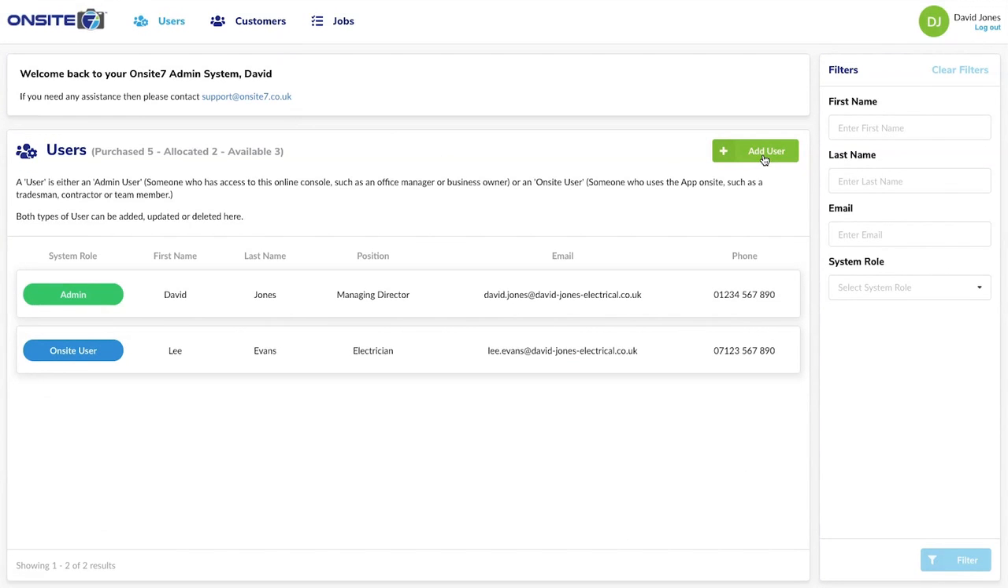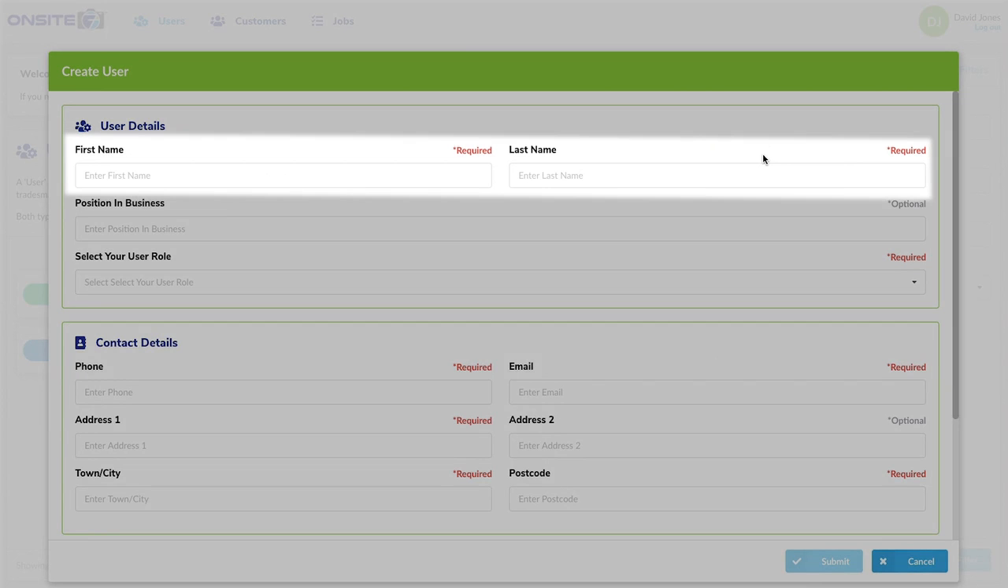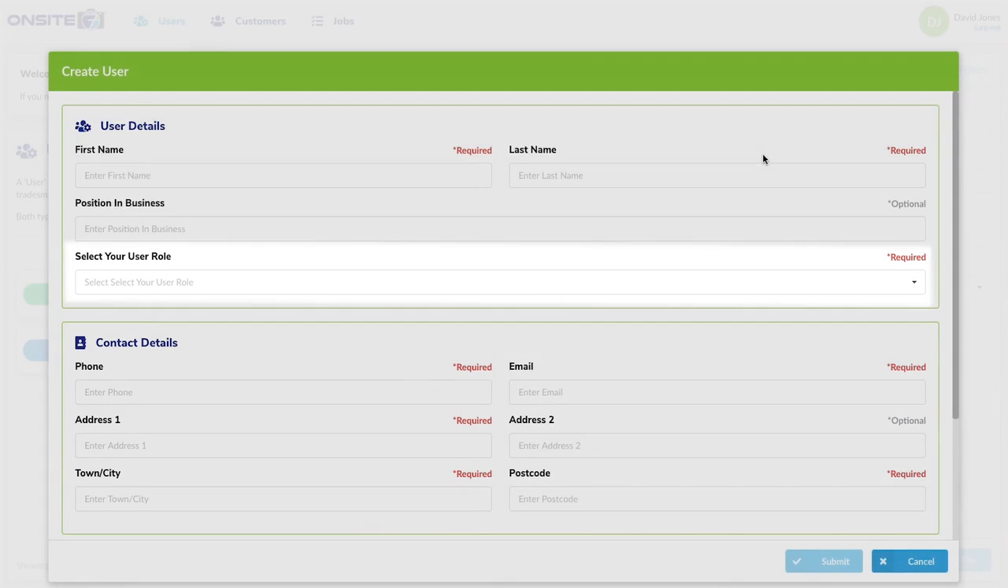Then click the Add User button to open up an overlay where you can now enter your user details. Please note the required fields. These will need to be completed in order to submit your new user.